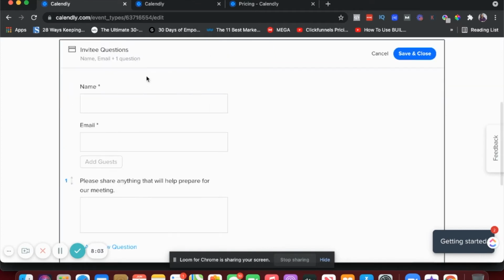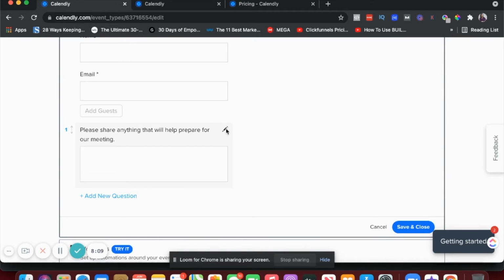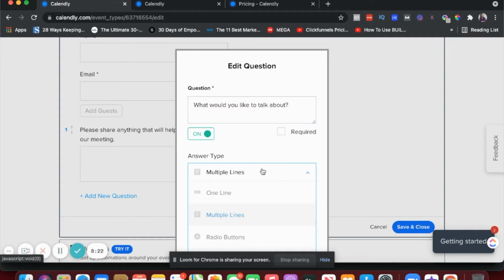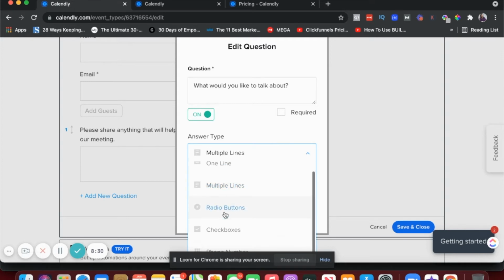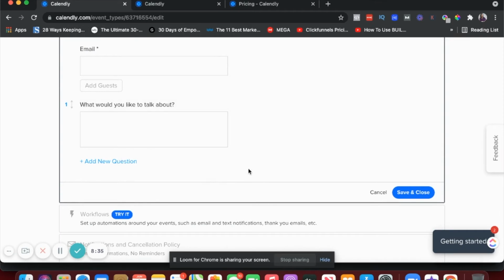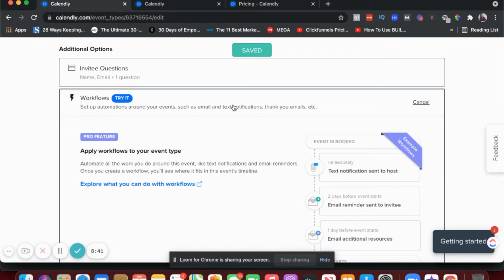you can add questions here. So you want to ask for their name, their email address, and you can edit this and say, what would you like to talk about? You could also turn this question off. You could also mark it as required. And you can choose what answer type you want. You could also give them multiple choices. If you have multiple offers, you could add multiple choices in the form of check boxes. I'll just keep it open-ended. You could also add new questions. So I'll save this.